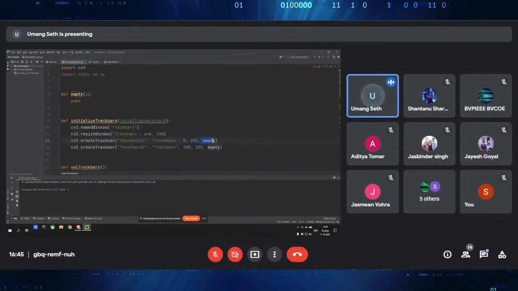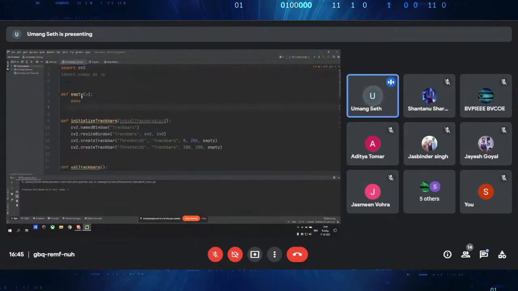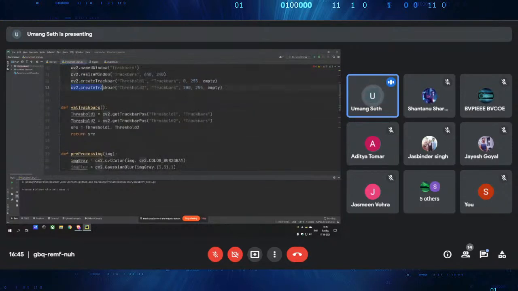And then the fifth argument in this function is a function that updates every time the value changes. But in our case, we are not using that method to get the values. So I'll just define an empty function over here. I won't be utilizing this for getting the values. Similarly, I have created a second track bar over here.